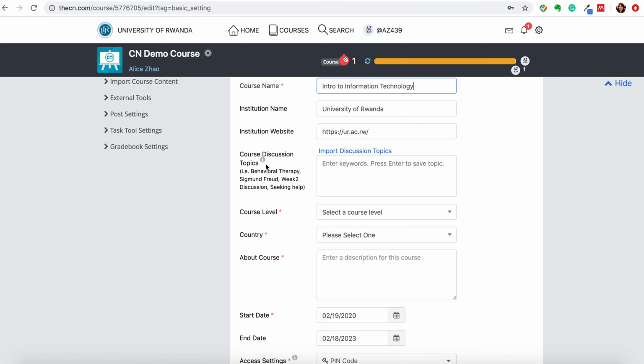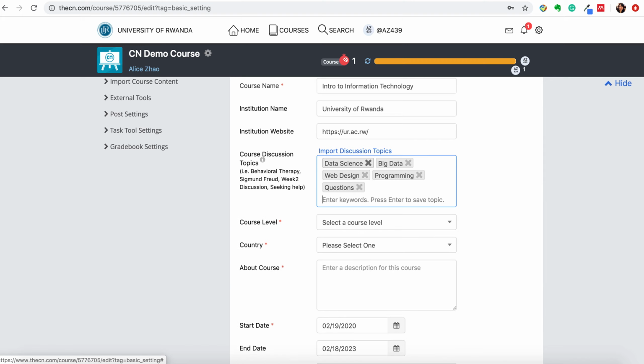Here you may put in some discussion topics. Because my course is an IT course, I can put in things like data science, and after you type in the term, make sure the first letter of each word is capitalized, press enter and save it as a little block, and then you can do a few more, for example, big data, web design, programming, and you can quickly add a field. And you can also have general questions, general topics, for example, questions for instructors, or just simply questions. I will tell you later how these discussion topics will be used in CN discussion.